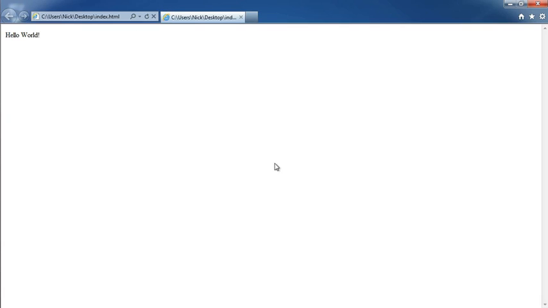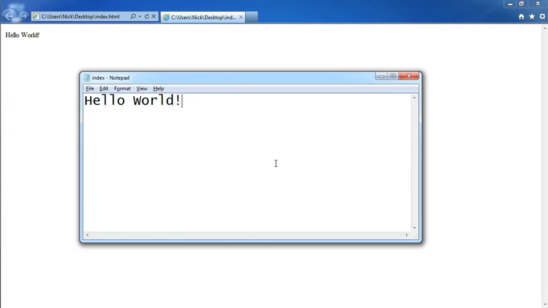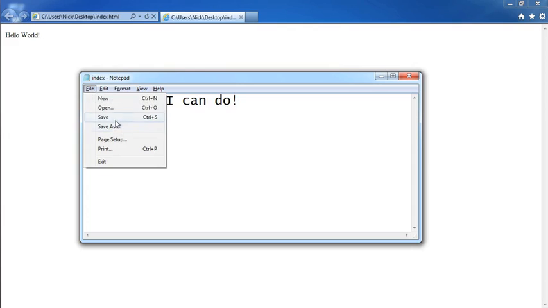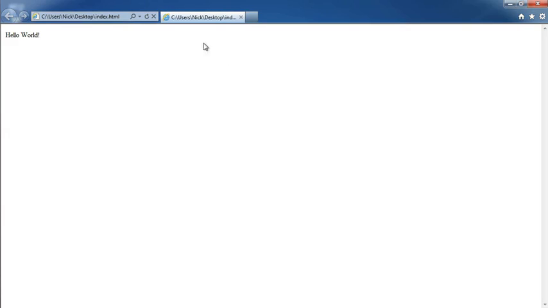Well, that's actually very simple. If you closed your text editor earlier, reopen the HTML file that we were just editing. First, we'll type in some new text, such as the sentence, "Look what I can do." Next, we'll save over the original document by going to File, Save. Then, we'll go ahead and switch back to our web browser. And all we have to do is click the refresh button.